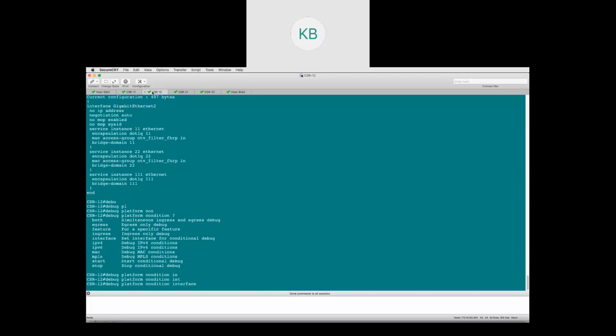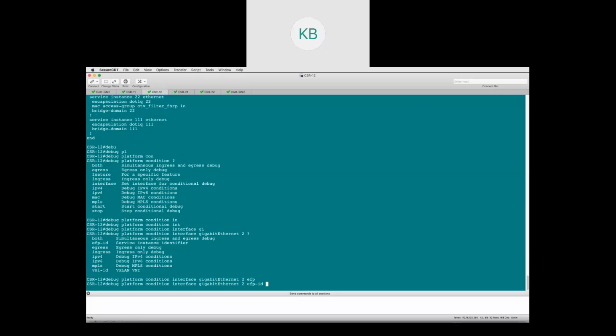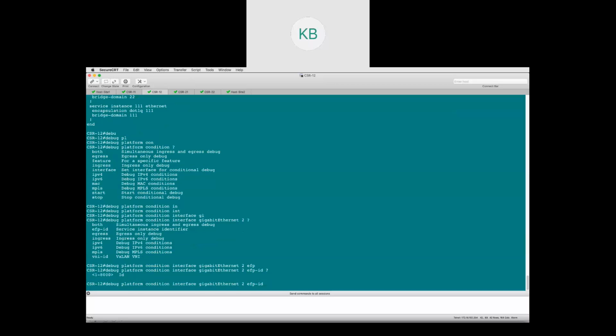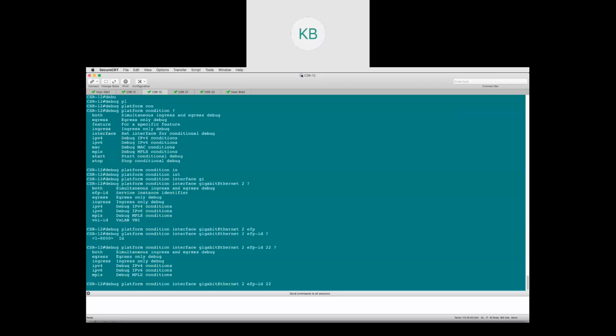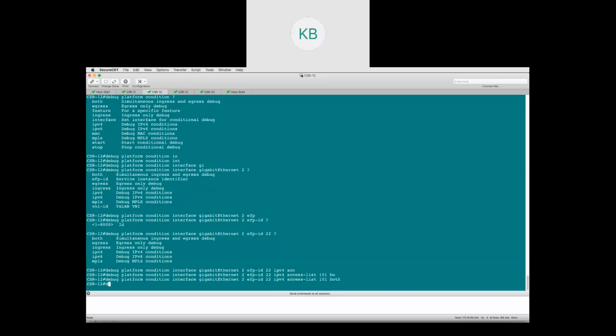Maybe when I do debug platform condition interface gigabit 2, you know what I'm missing is the EFP ID, because my traffic is not going to hit the actual interface, it is going to hit the service instance of it, because this is doing .1 queue. So the EFP ID would be 22. And now if I do IPv4 access list 101 both, now it should work.